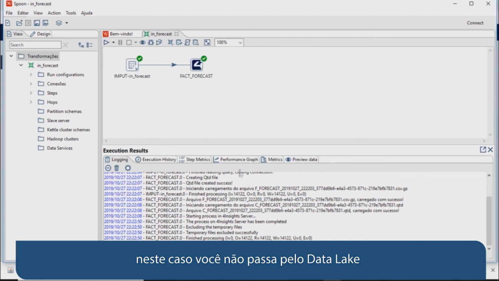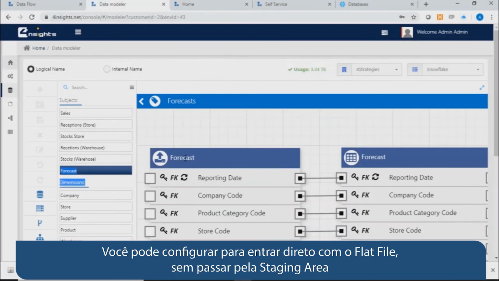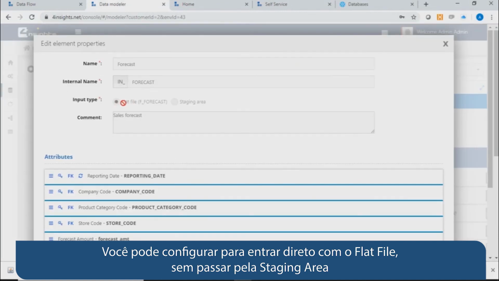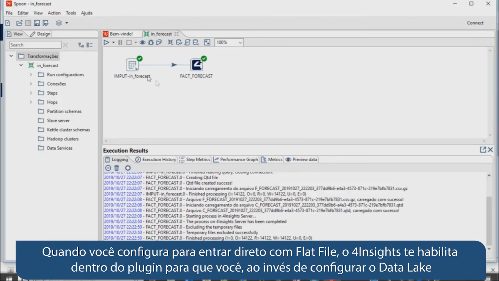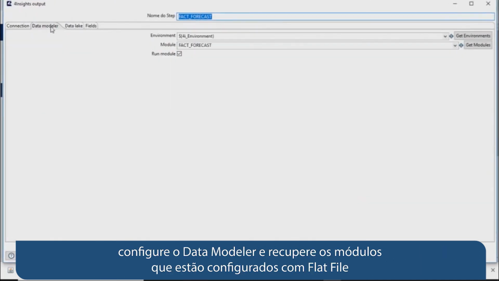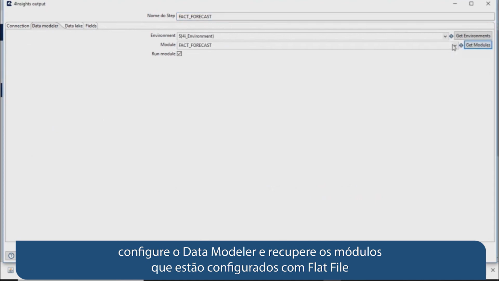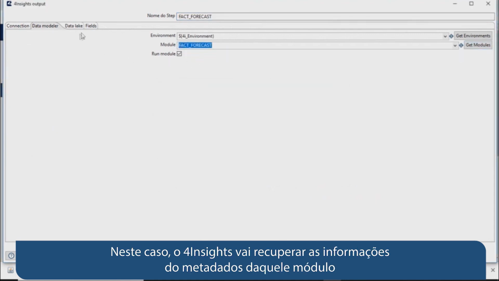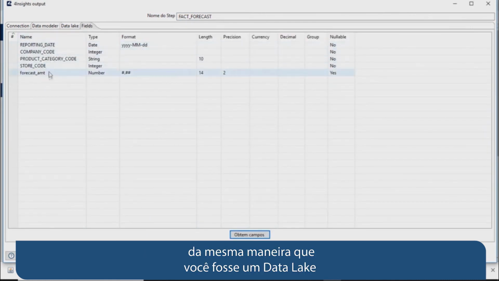Another way you can work with 4INSIGHTS is to upload the information directly to it. In this case, you don't go through Data Lake. How do you do it? You can configure it to enter directly through a flat file without going through the staging area. When you configure to enter directly through the flat file, 4INSIGHTS enables you, inside the plugin, so that instead of configuring Data Lake, you configure the data modeler and retrieve models that are configured with flat file. In this case, 4INSIGHTS will retrieve metadata information from that module, just as it would with a data lake.